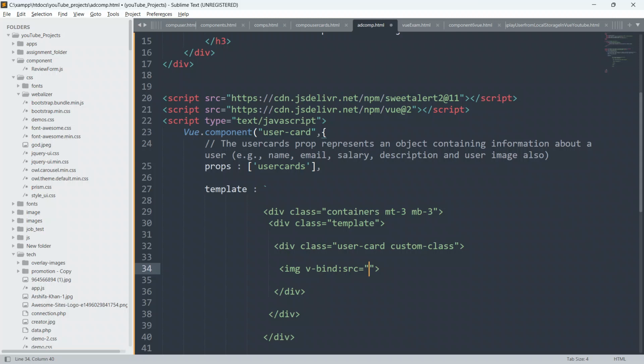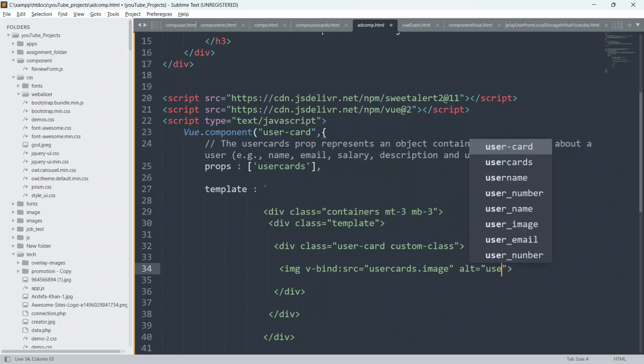What is the shorthand for v-bind? I want you to keep all these things in mind whenever you are trying to write your Vue.js code in your application. Now I will say user card dot image, and I will give alt, alt equal to user image.